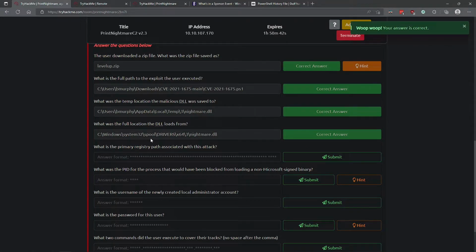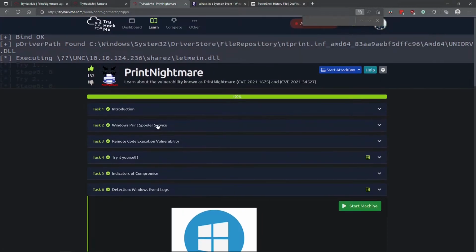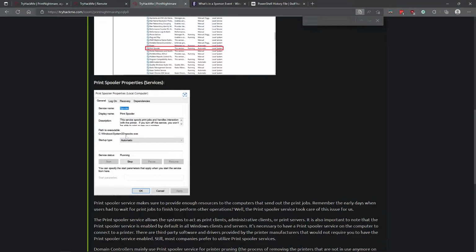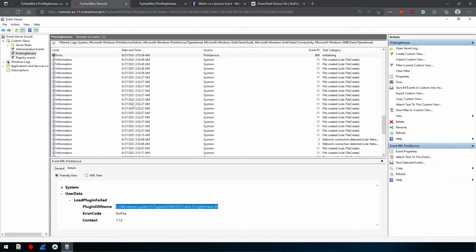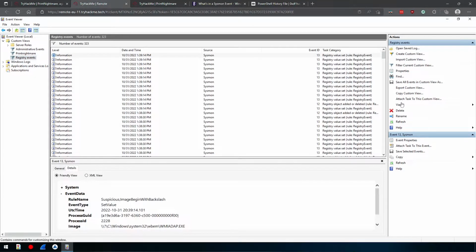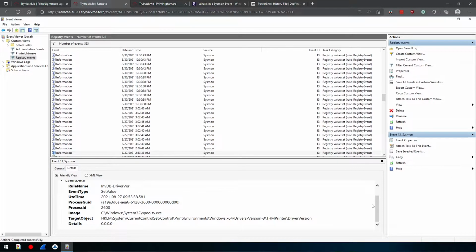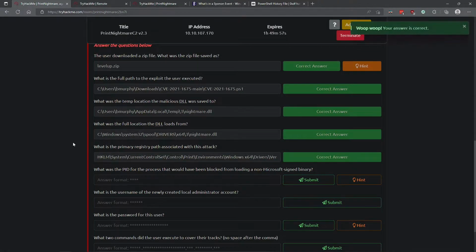Was the primary registry path associated with this attack? So in the initial PrintNightmare room, the print spooler service is detailed as spoolsv.exe. So my initial thought was to search for registry events including that service name, spoolsv.exe. And let's see here. There it is. So this is our process image, and our target object is this registry entry right here. I don't think we need the entire thing, just right here. Let's try that, and that's the correct answer.